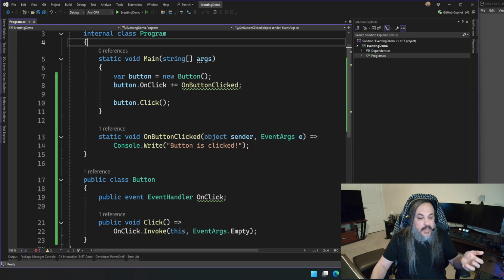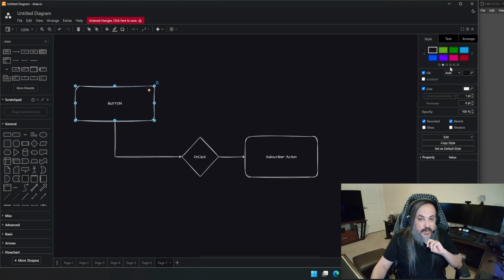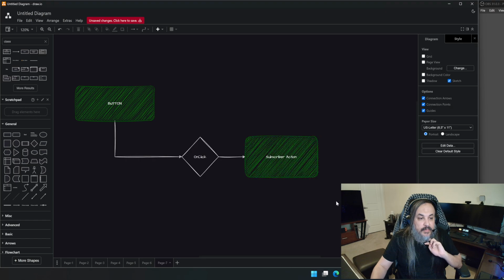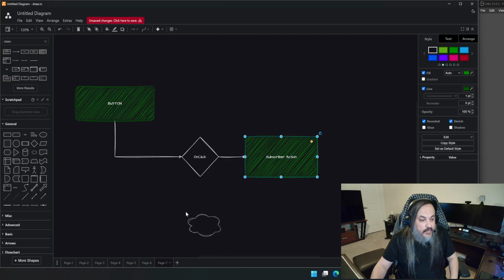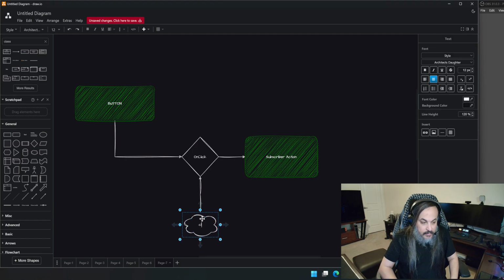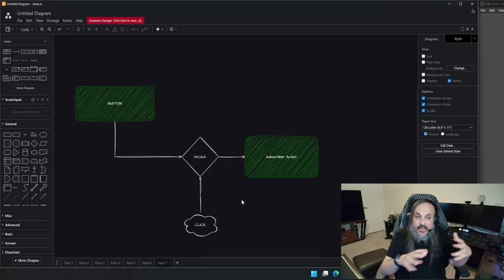Button is clicked, meaning I created a button, this button right here, right? And then I registered this method right here. So on click, the subscriber action, which is that method, and then the external resource, whatever that may be, will basically go and say click. That's the click button, right? That's the call to trigger that event.